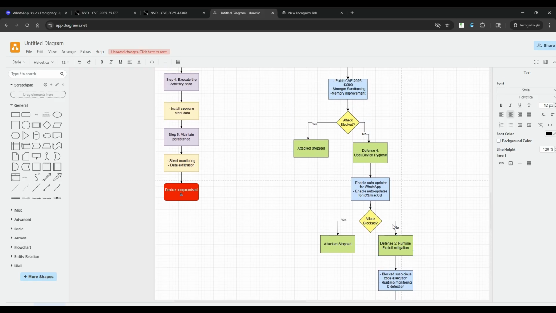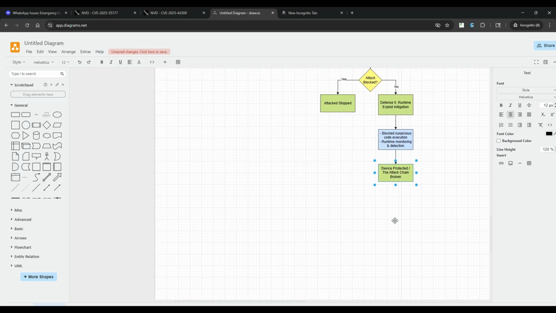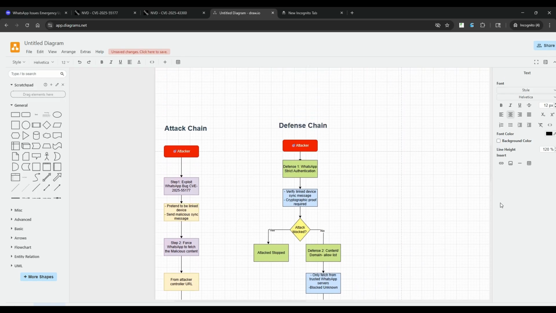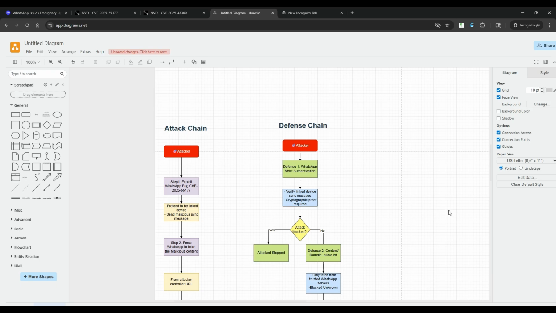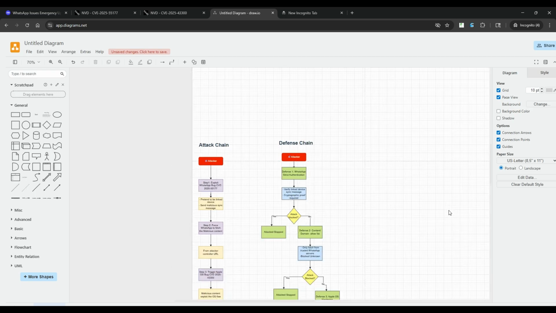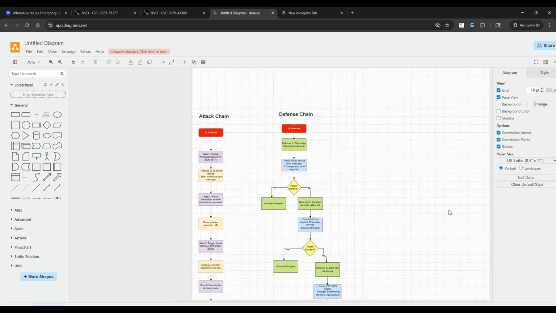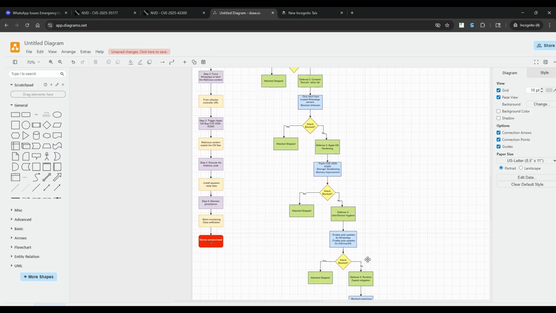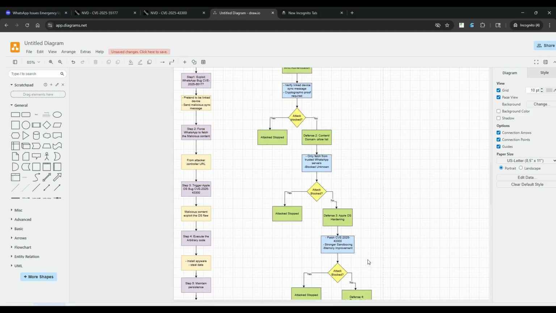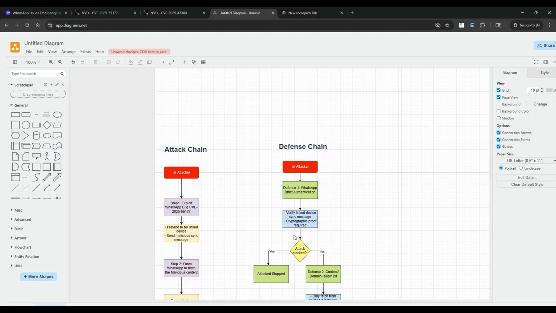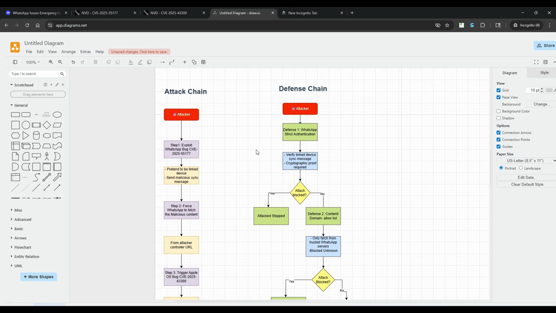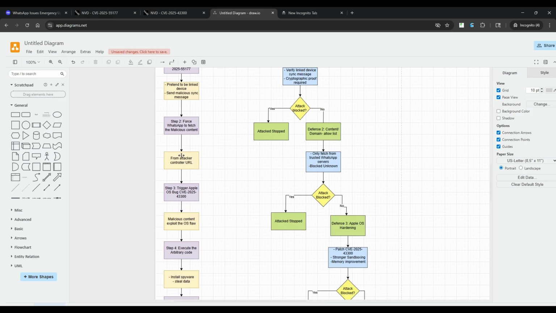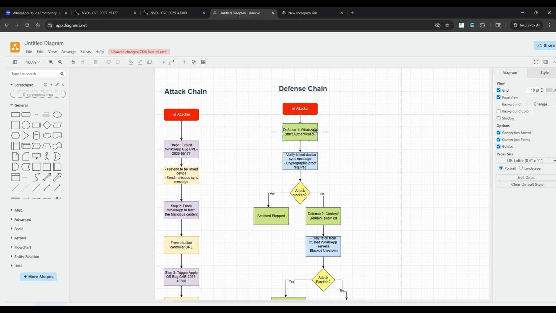Now, as you can see here, let me try to see if I can just minimize this. Control minus. Yeah, as you can see right here, this is a side by side: the attack chain and the defense chain. What happened, and the mitigations that could have been in place to mitigate this risk.